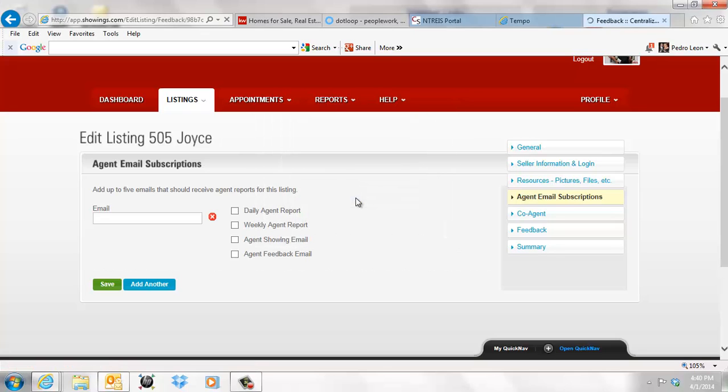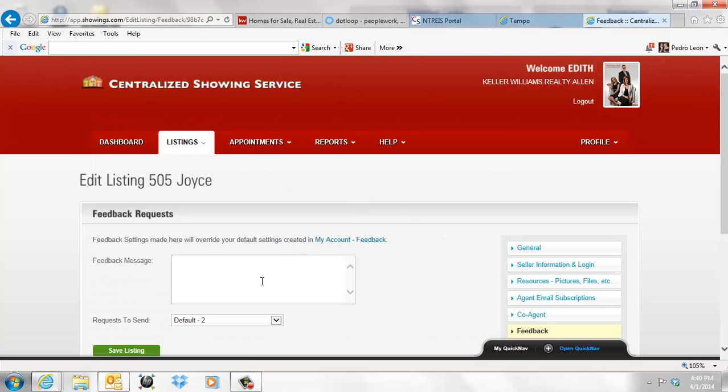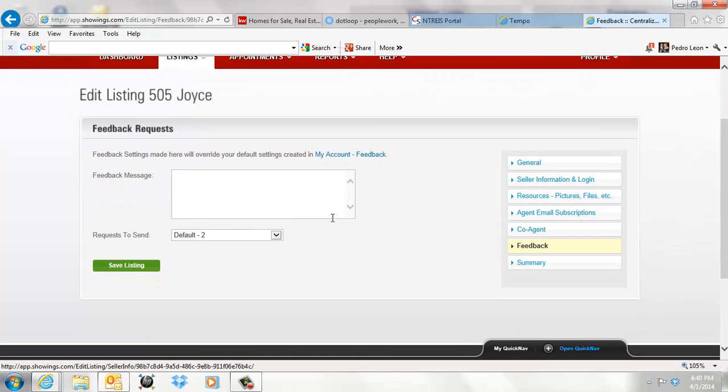The feedback is where we want to type a special message to make it memorable, so when agents see the picture, they remember the house by something. So this is a small little house in a cute area, so you would say, please give us feedback on this cute 3-bedroom, 2-bath in McKinney. Just something for them to remember the house by. Or this large home with granite countertops, or updated. Something that the buyer's agents will remember the house by.